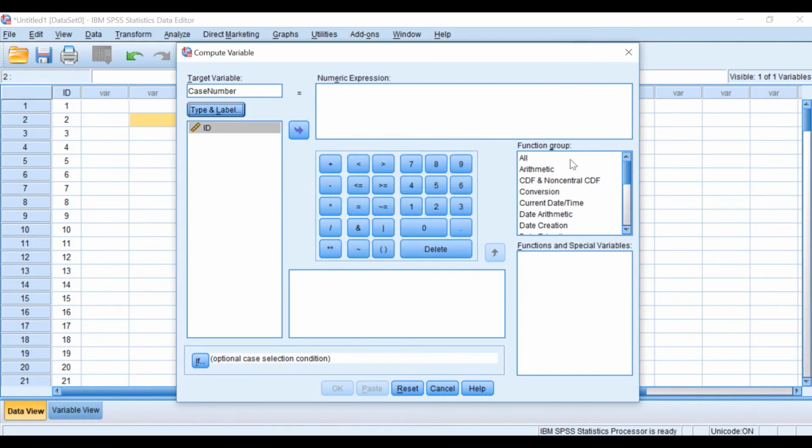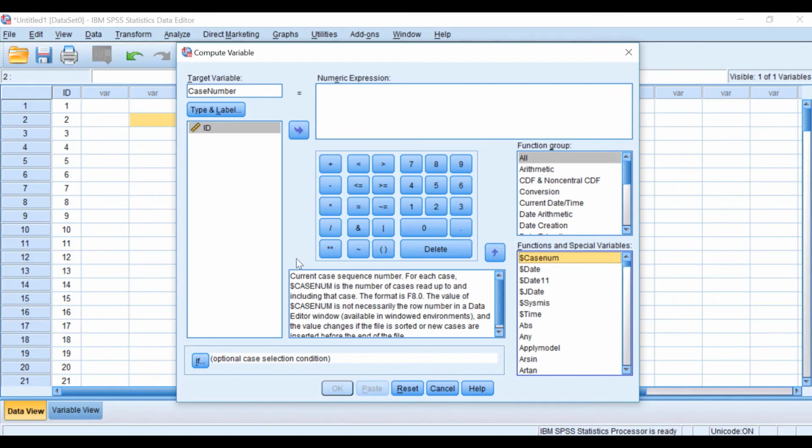Continue. So if we click here onto the function group and the box below it, there is a function called $casenum, and as you can see here it is saying that we can insert number of cases in this variable. So what I'm going to do is drag this to here, and then I'm going to click on OK.